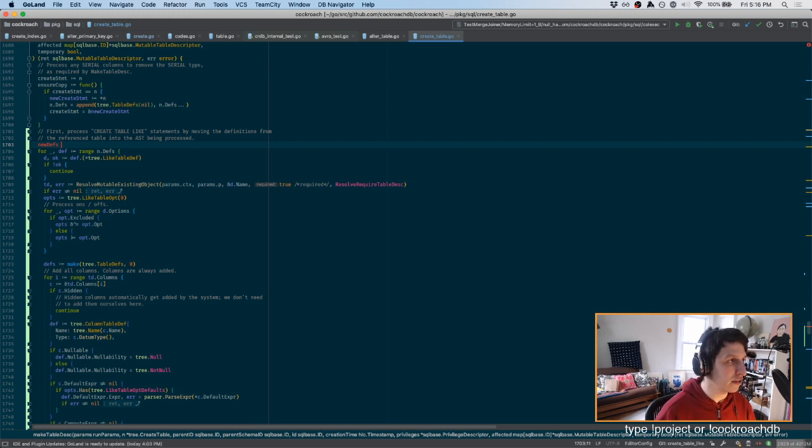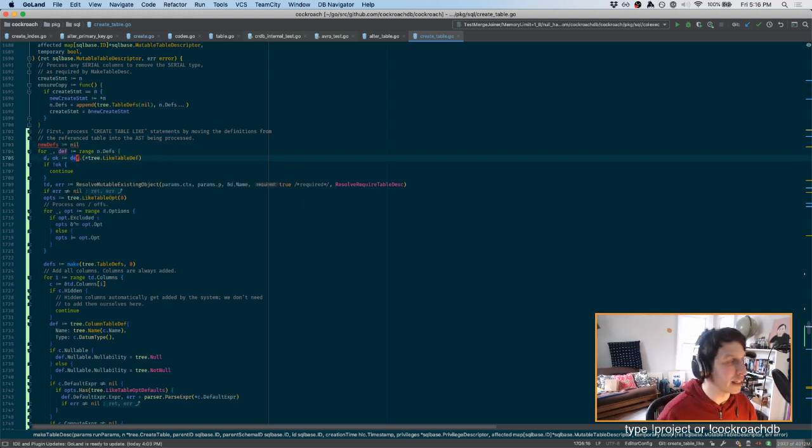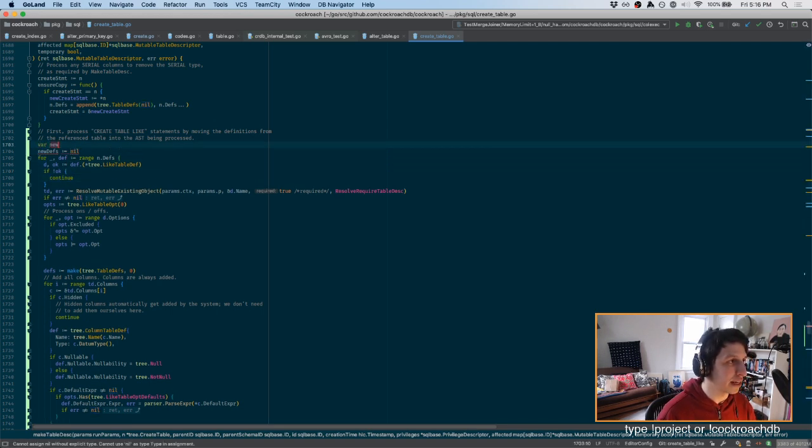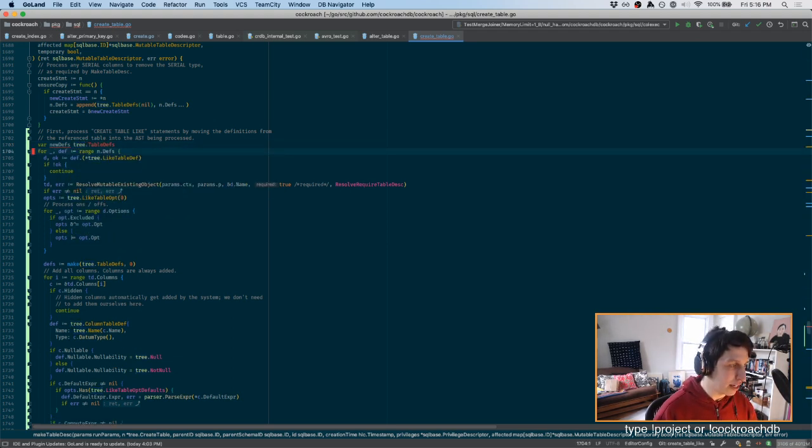So, okay, let's just say new defs is equal to n.defs. Maybe we'll just say it's nil. And then if we actually start having to do anything with this, we will eagerly copy it or something like that. And I think we have to give it a type. New defs. And what is this thing? It's a table defs from the tree package. Okay.